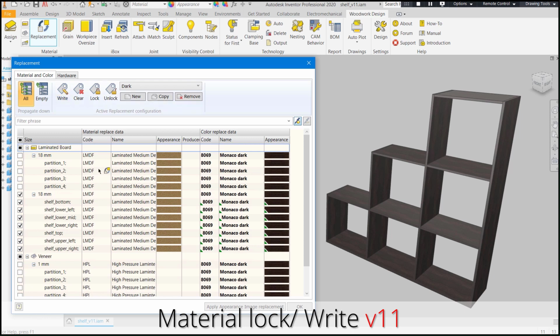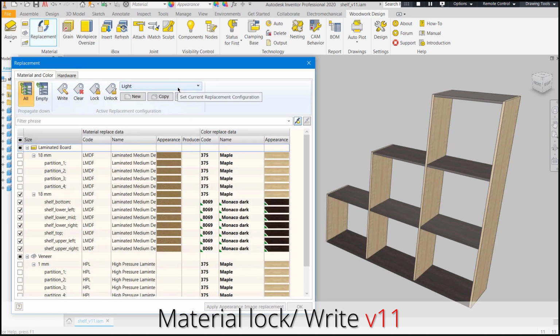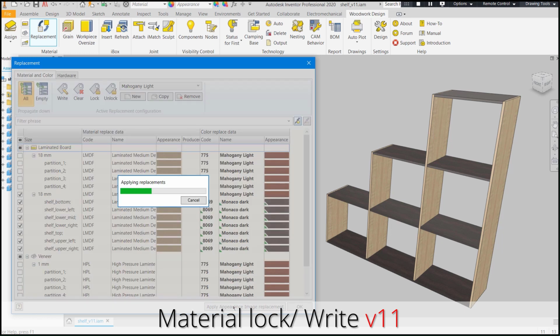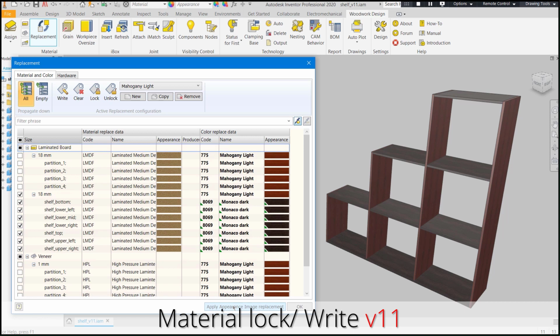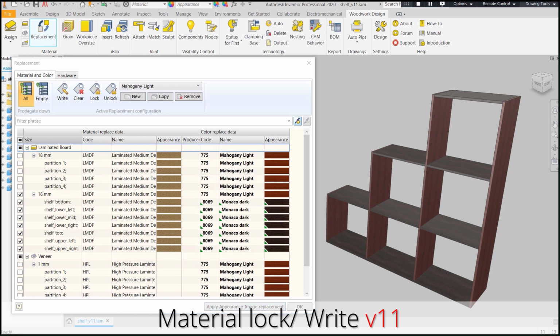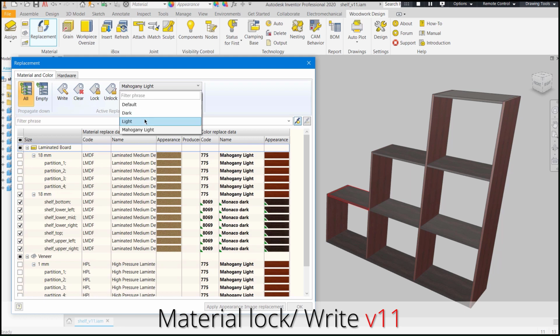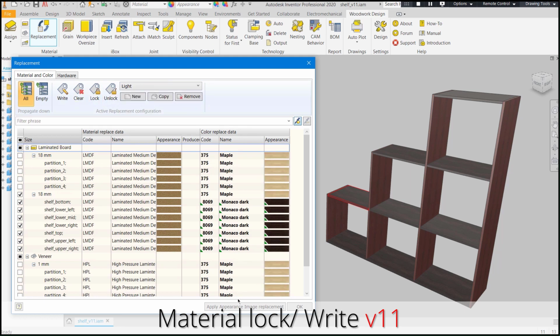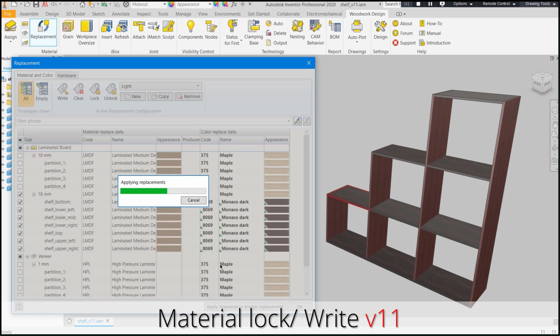Okay, so then if I choose another color scheme, let's say light, for instance, you can see that materials that were written into the model appear the same, so they haven't changed. Okay, and you can see that this allows you to quickly define a new color scheme, keeping those materials intact. Okay, so let's say I'm using another color scheme, and now I can apply the material replacement again.